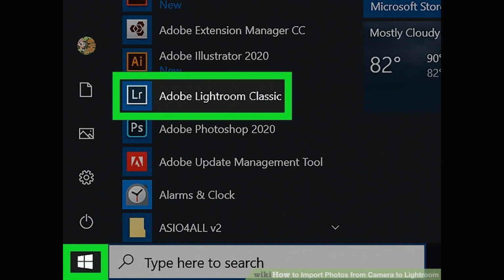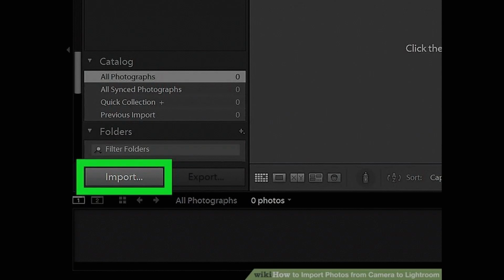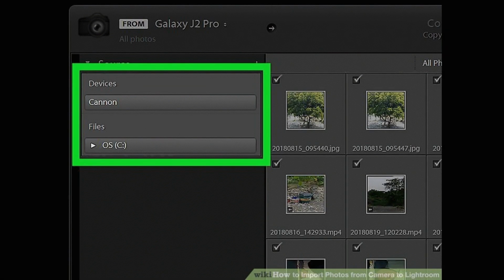You can either plug the camera in using a USB cable or place the SD card in your computer. Open Lightroom on your computer. Look for the icon with LR written inside a green square on a black background. Click Import. This is a gray button in the bottom left corner. Select your camera's storage. Use the left panel to search for the connected camera or the SD card. Click on the folder name when you have found it.